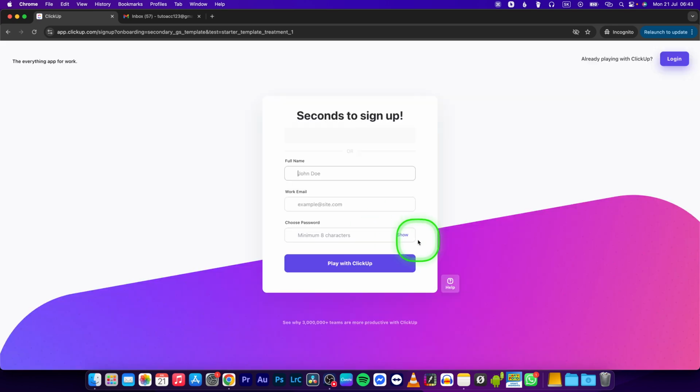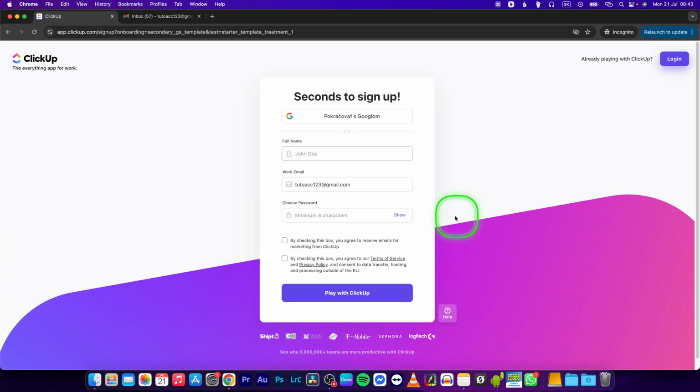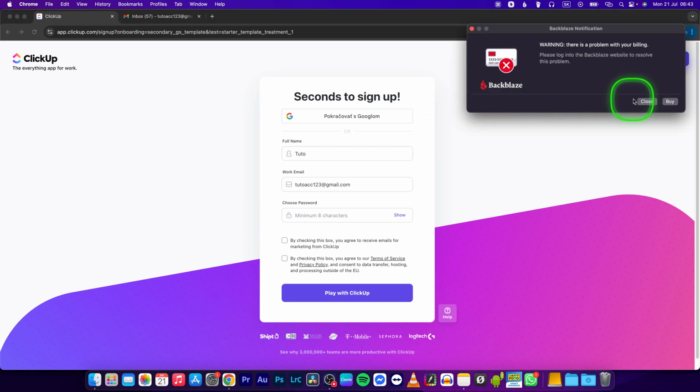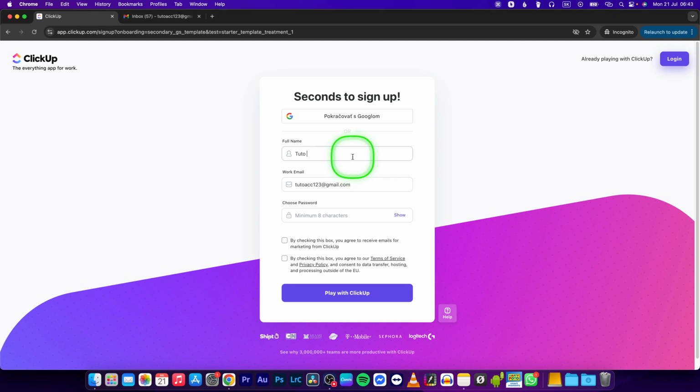Then it will load up another page, as you can see. And here you can insert your full name, your work email, which you already did. You can choose a password, and you can also continue with Google. So you can sign up really quickly just by clicking on continue with Google. But for the sake of this tutorial, I will just simply go with this classic.